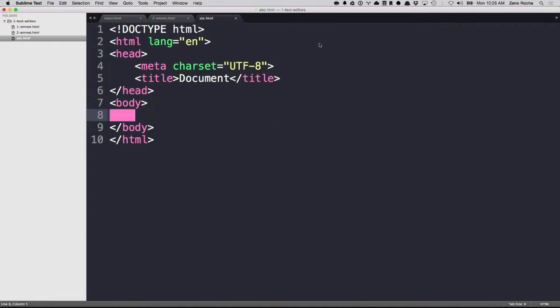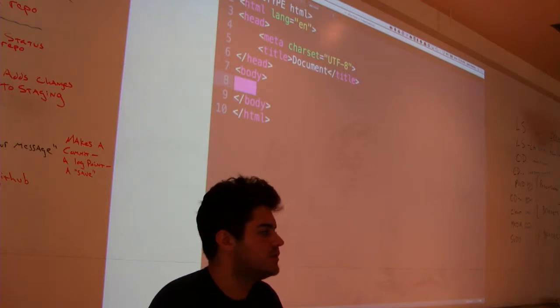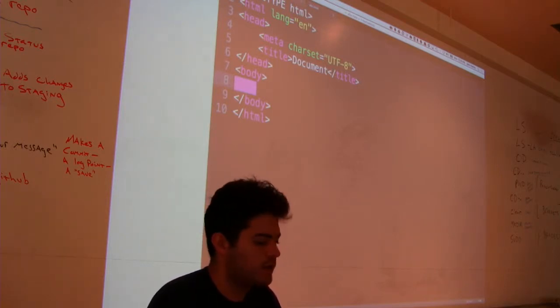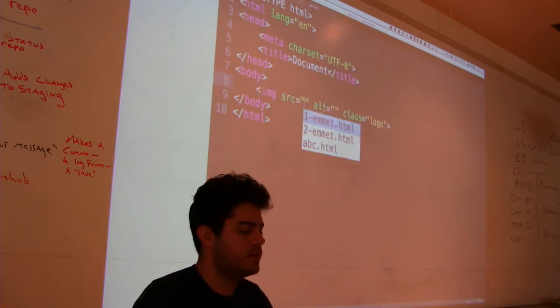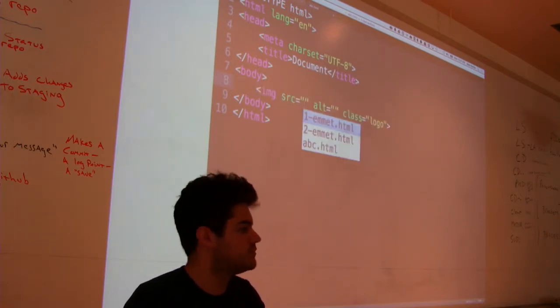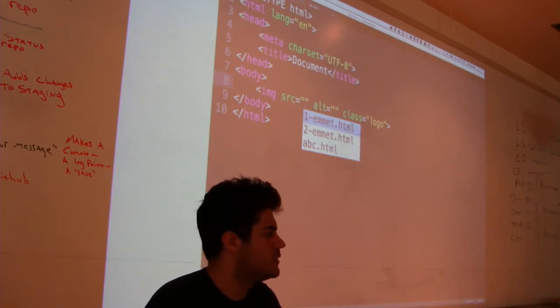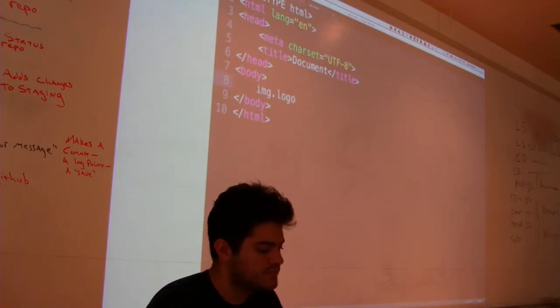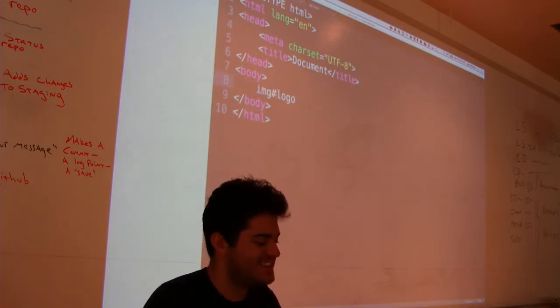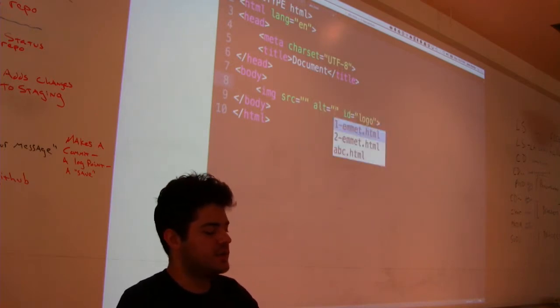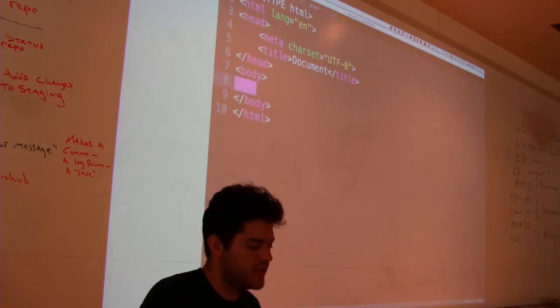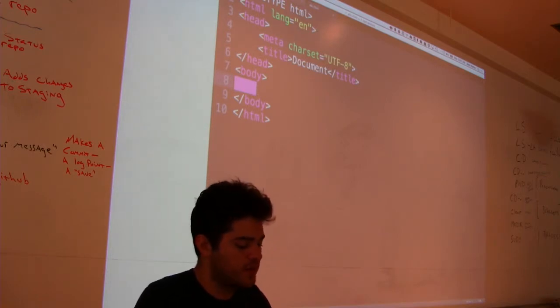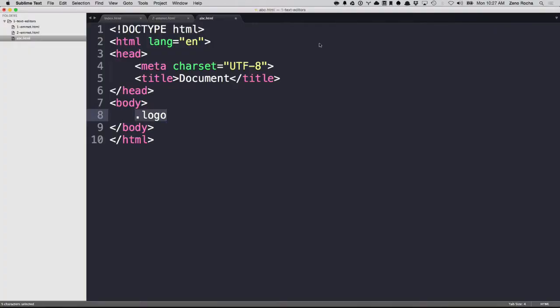So what is the symbol that we use for classes in CSS? Dot, right? So if we put img.logo and we hit tab, we're gonna get an image tag with the class logo, right? What about ID? What is the symbol that we use for IDs? Hashtag, right? So we use this one, and then you have an ID. So you have tags, you have classes. But if you just put .logo, what is the most common HTML element that we have? Div. So we just type this, and we have a div.